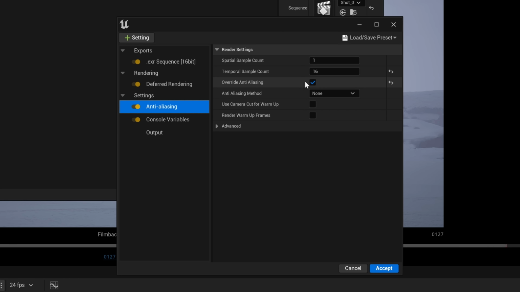Now you'll want to check this override anti-aliasing box right here, and I'm using 16 samples this time around because of the quick moving snow particles and simulated poncho. In general though, try to keep this number as low as possible because it's just gonna render 16 times per frame now for every single frame.